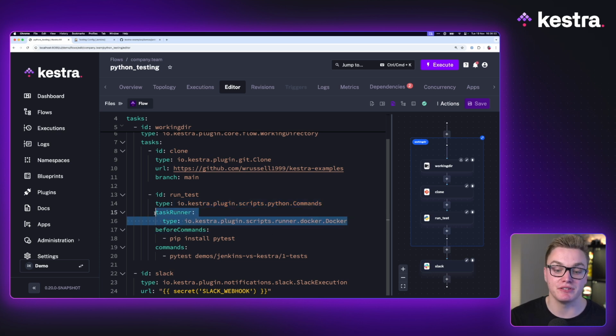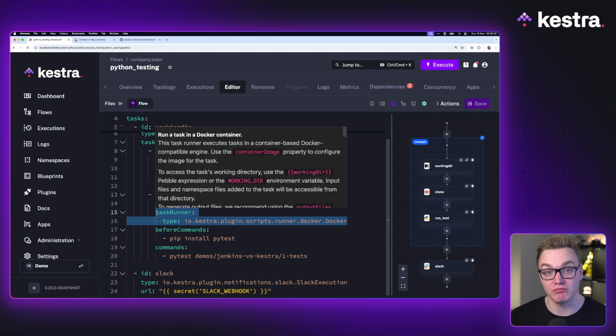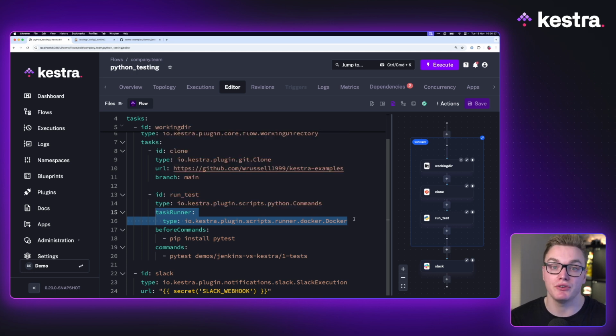And as you can see here, we're using a task runner, which by default runs on this Docker task runner. You can configure it to run in different ones, but this means the environment's all ready to go. In Kestra, we can run before commands here to install PyTest, and then we're able to just run commands like we would on our own machine.